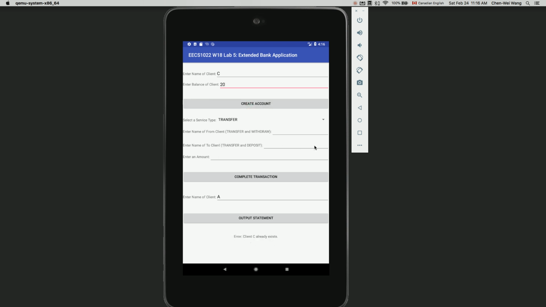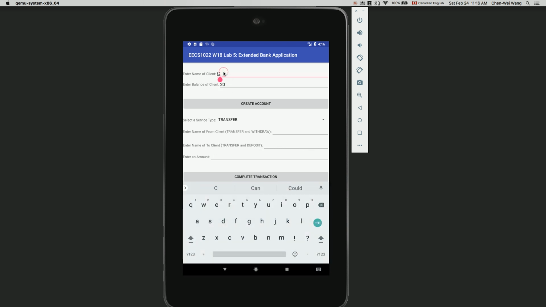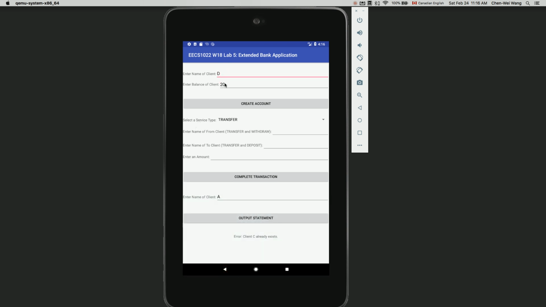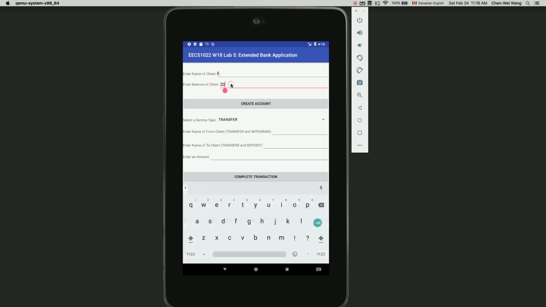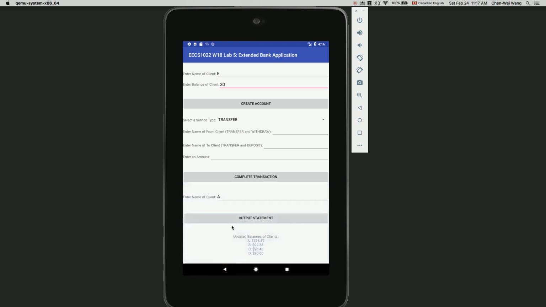Okay, now let's try to add more clients into the bank. Let's say I do client D, which does not exist, and 20 is non-positive. I can say create account. So now we have A, B, C, and also D with their latest balances. Let's do another one. Let's say E, and I will put 30, and then say create account. So now E is added over here.